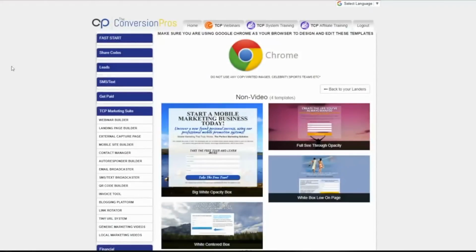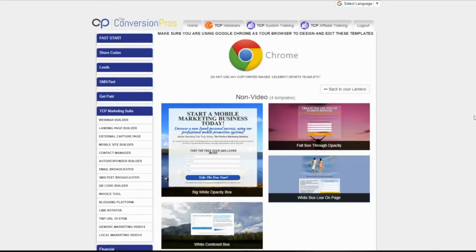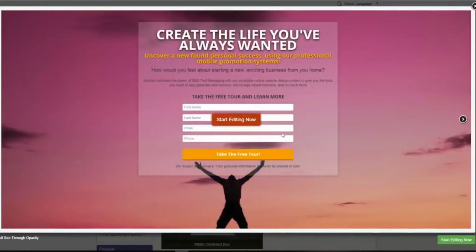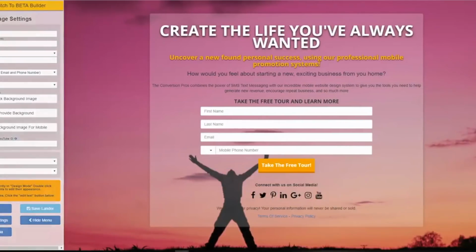I'm going to show you how to use the drag and drop. Again, it's in beta mode, meaning you'll probably find some bugs in it. If you do, let us know so we can fix them. Our programmers are literally working and tweaking it all the time.